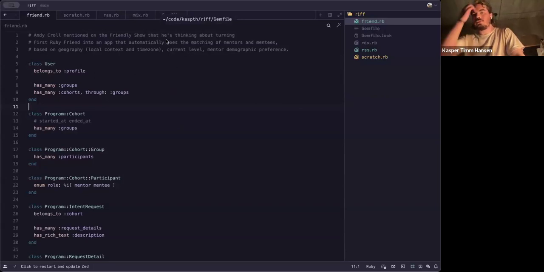Yeah, I'll post the code snippets. I've been posting on gists and stuff, but I probably want to do one for all these ones we did. We have these over here in the files, like the scratch, the RSS, and mix and so forth.